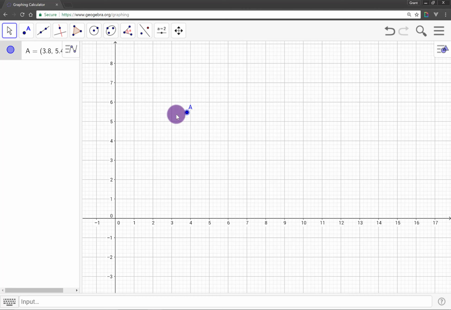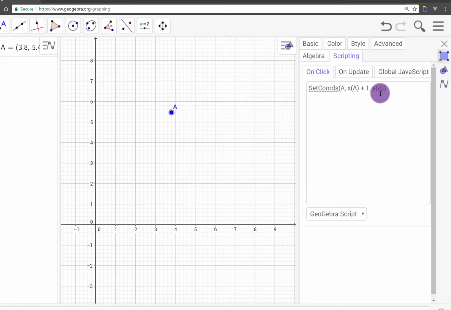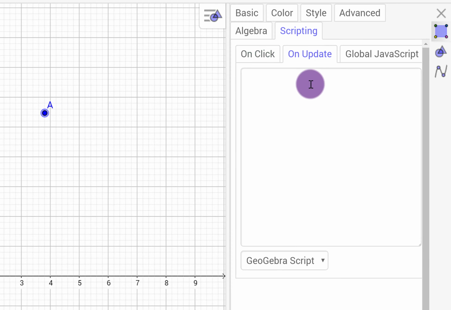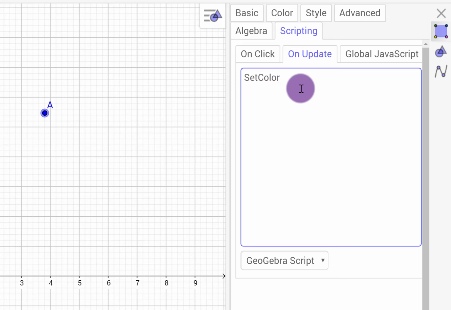Now, let's also explore the onUpdate event. So I'm going to go back to the scripting tab in the object properties, and I'm going to open the onUpdate tab. What I'm going to do is use a function called setColor. And what setColor does is it takes an object to set the color of. So I want to change the color of A. And then the next 3 inputs to this function are the amount of red you want, the amount of green you want, and the amount of blue that you want.